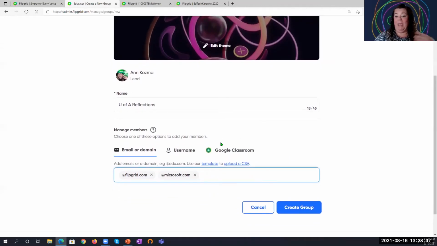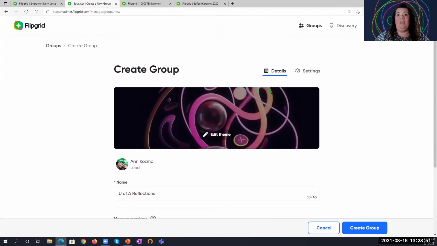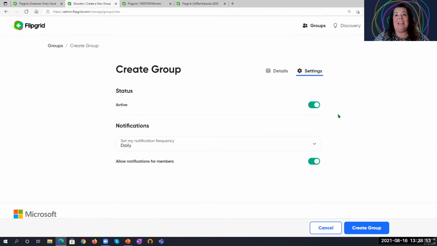Give it a name and manage how your folks are going to want to add. These are the details, and I'm going to click on settings for just a moment to help you be aware of what else you can do.